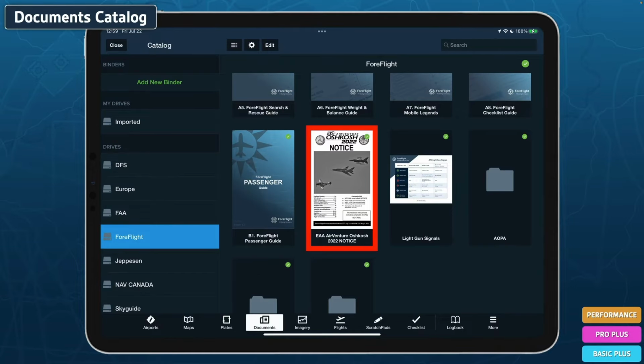Luckily, ForeFlight's got a tab down here called Documents, where we have a whole collection of things provided to you as customers as part of your subscription. There are all of the FAA handbooks, the pilot flying guide, the instrument handbook, provided to you as part of your subscription right here inside of the Documents catalog. Excellent resource. And under the ForeFlight drive, we actually publish the Oshkosh NOTAM every year. So you have that right there on your EFB for you to use as you're planning and flying in.